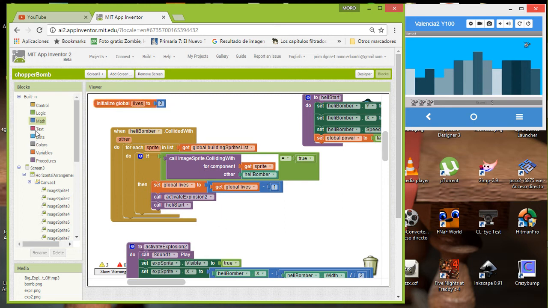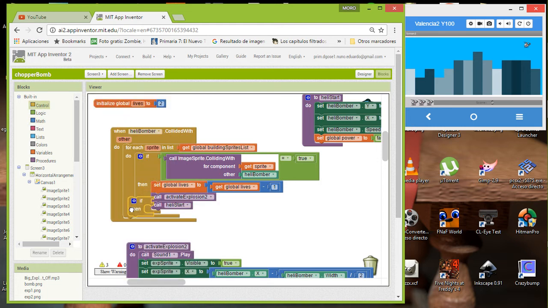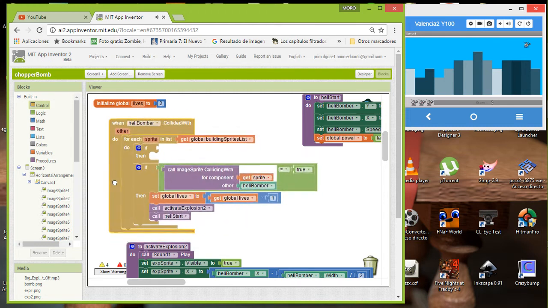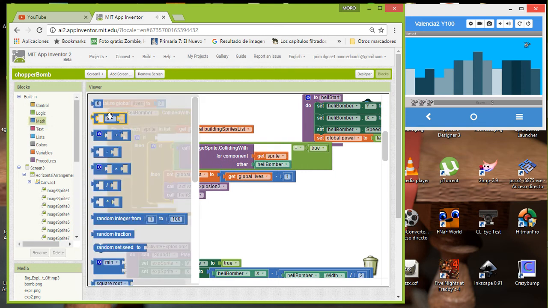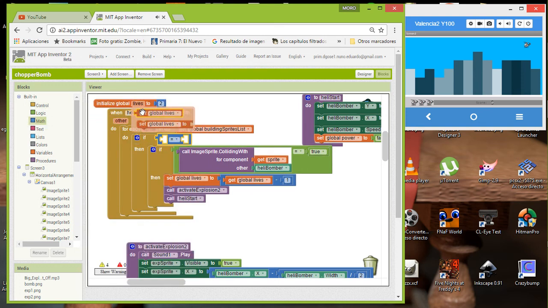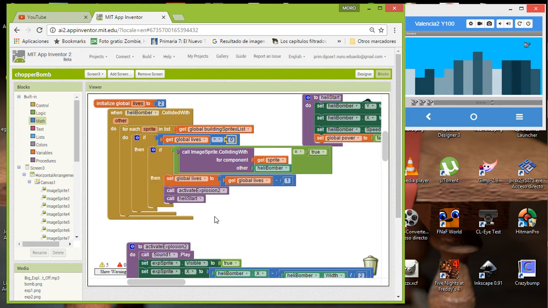So in this case we're going to use a condition here. We're going to say if lives are bigger than 0, well, subtract this value.